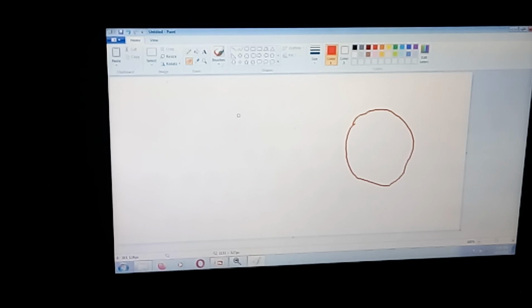So students, today we have seen how to open Paint and how to draw a diagram inside Paint, and if you want to change any diagram, you can also erase it and make changes in that particular diagram.